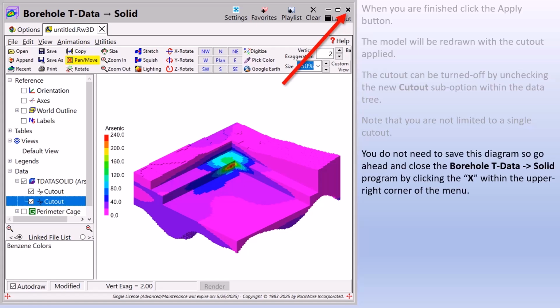You do not need to save this diagram, so go ahead and close the borehole T-Data to Solid program by clicking the X within the upper right corner of the menu.